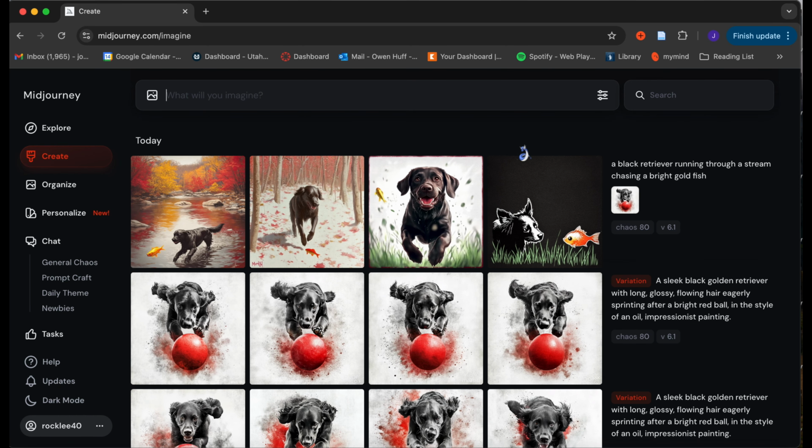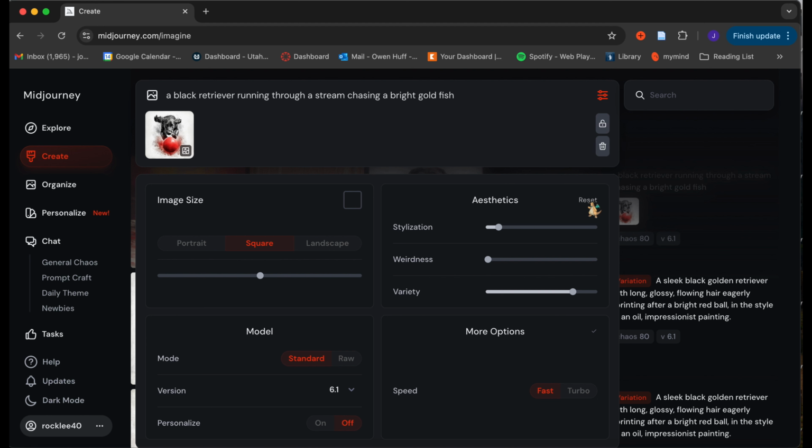To reuse an image in a prompt, just click on it. Now, let's reuse the text from this prompt. Go to our settings, reset the aesthetics.